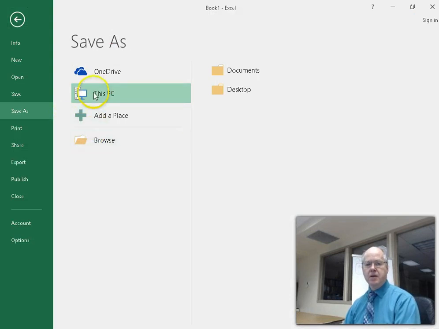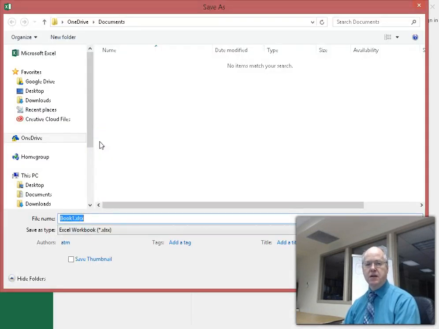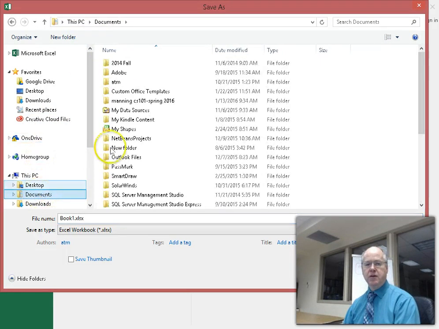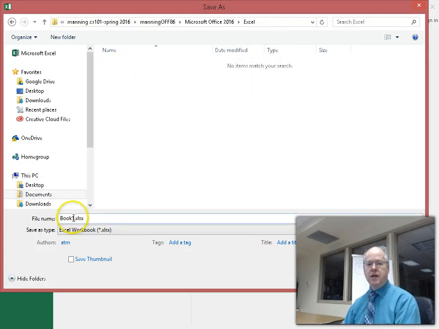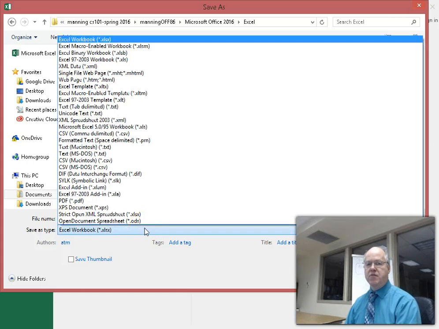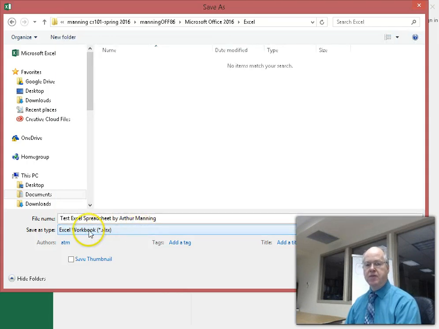And this PC, browse to my Documents folder, the Excel file. And this time it wants to name it Book 1. Instead of looking at that first text, instead of saying Book 1, I'm going to call it test Excel spreadsheet. And the save as part, we'll be coming back to that. I have multiple ways I can save files, a huge number of ways. We're going to go with the default as an Excel workbook.